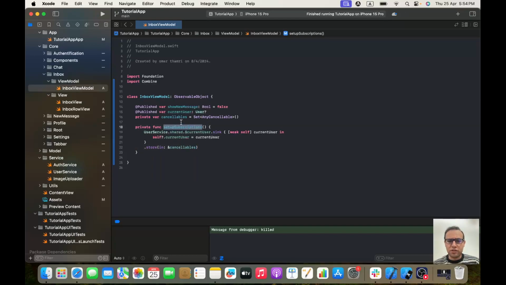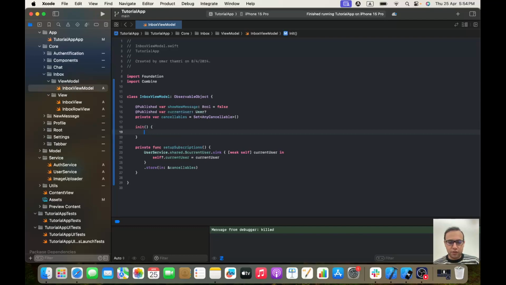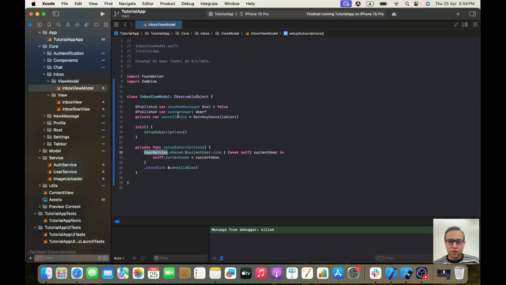But we still need to call our setupSubscription when our view model is initialized. So we will add an initializer init, and here we will call our function setupSubscription. Okay, perfect. Now when our view model is initialized, we are subscribed to the current user inside user service, and when the current user inside user service is updated, our current user here will be updated. So now it's time to use it.